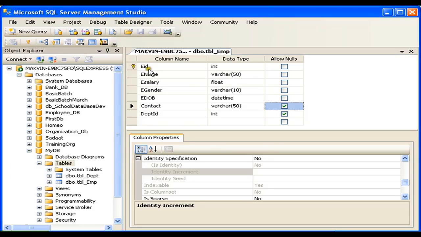See, as employee ID does not allow duplicate values, in the same way I want contact to not allow duplicate values. That means I should not have two employees with the same contact number. As I cannot assume two employees with the same employee ID, in the same way my requirement is that I don't want two employees with the same contact number. Even though it is possible to have two employees with the same contact number, in my requirement it is like that. So I want to make this column unique. So how do I do that?